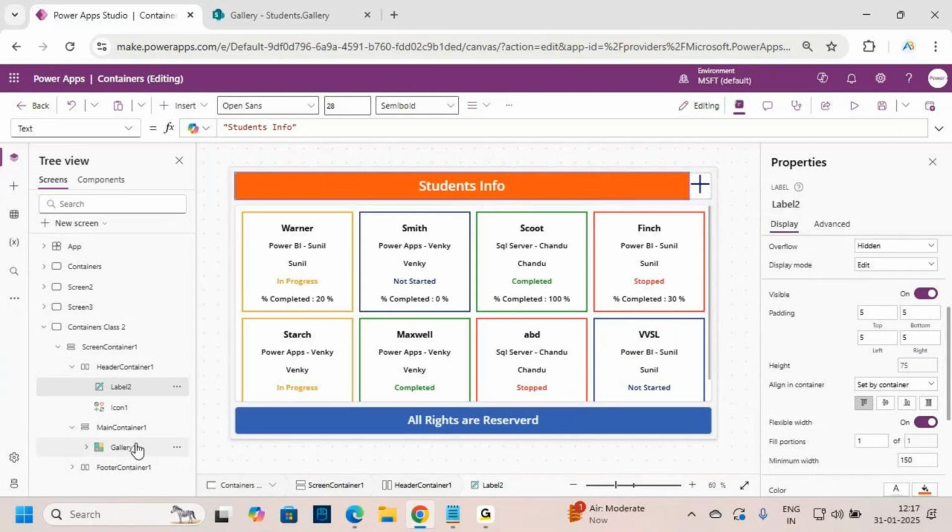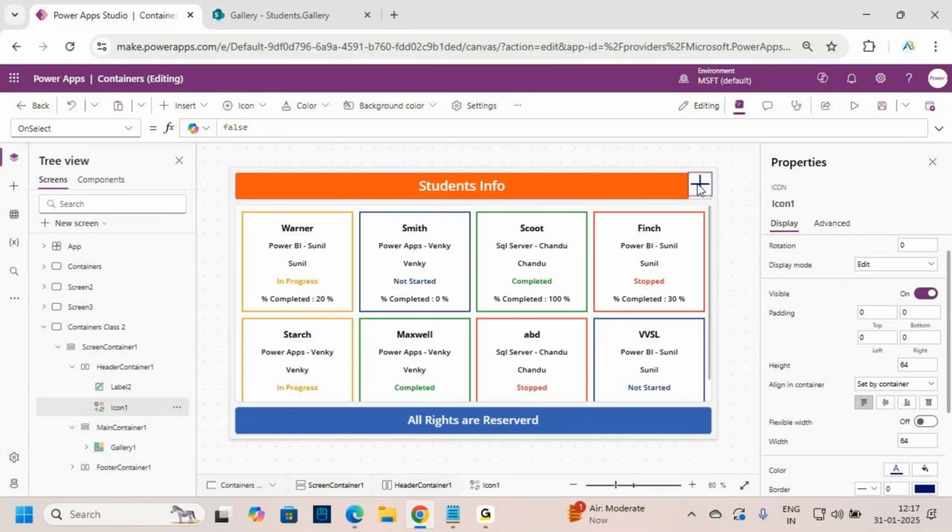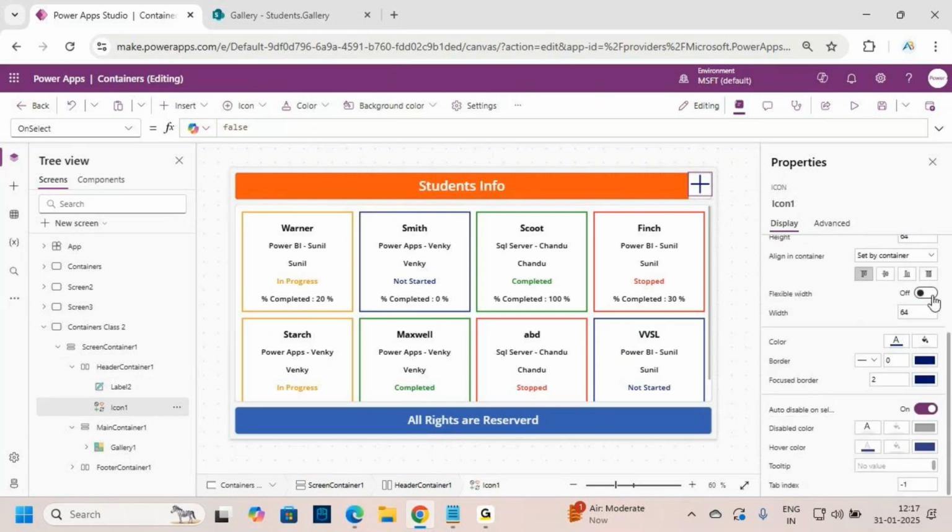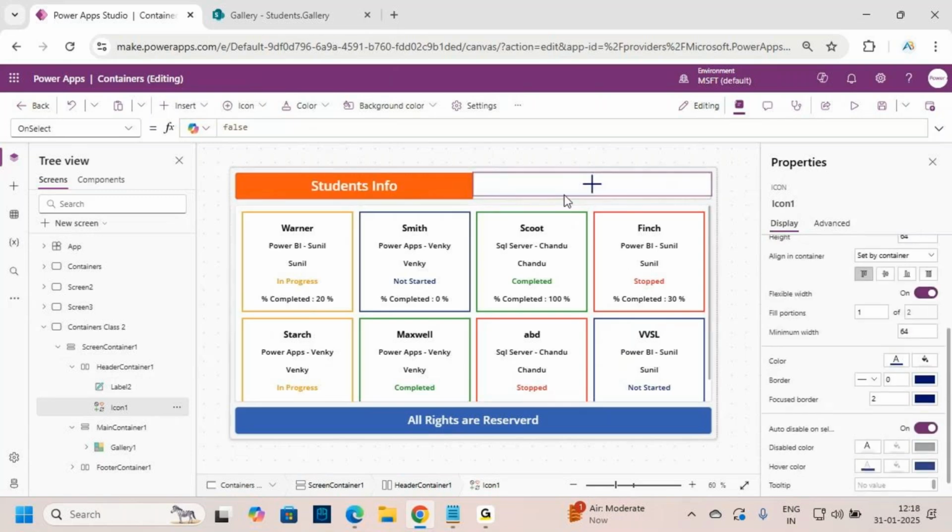And also let me select this one. For this one also, let me go and turn on the flexible width. And next I want to fix the height and width property of this icon.